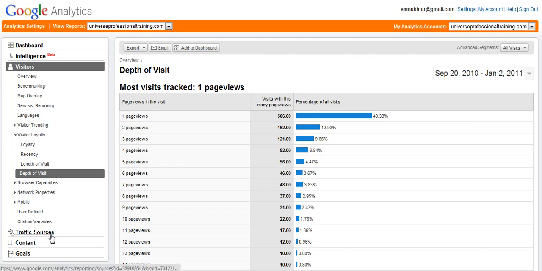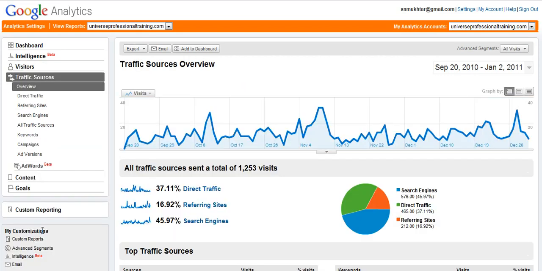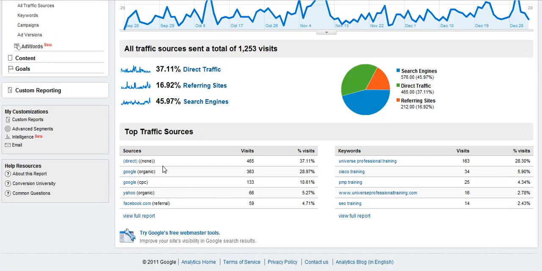Let's now look at the traffic sources. What information is available under the heading traffic sources? This information shows you the direct traffic, the traffic that's coming from the referring sites and from various search engines. If you go down further, you can see that 465 visits came directly, 363 from the Google organic search, 133 from the Google AdWords, or what's called pay-per-click advertising. 66 visits came from Yahoo organic, and 59 came from Facebook referral.